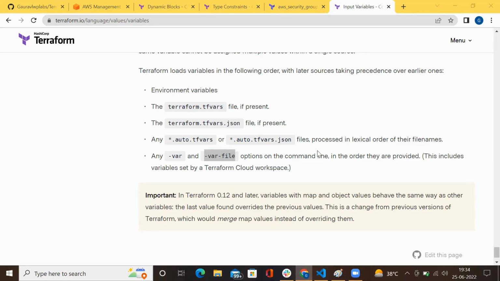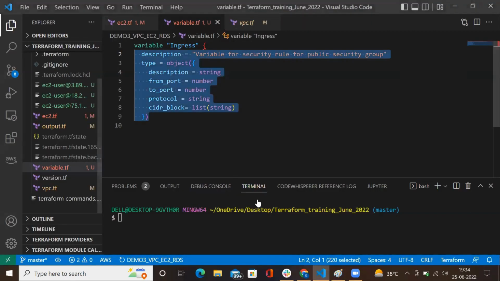Can you repeat that last point, Gaurav? Okay. This one, that auto.